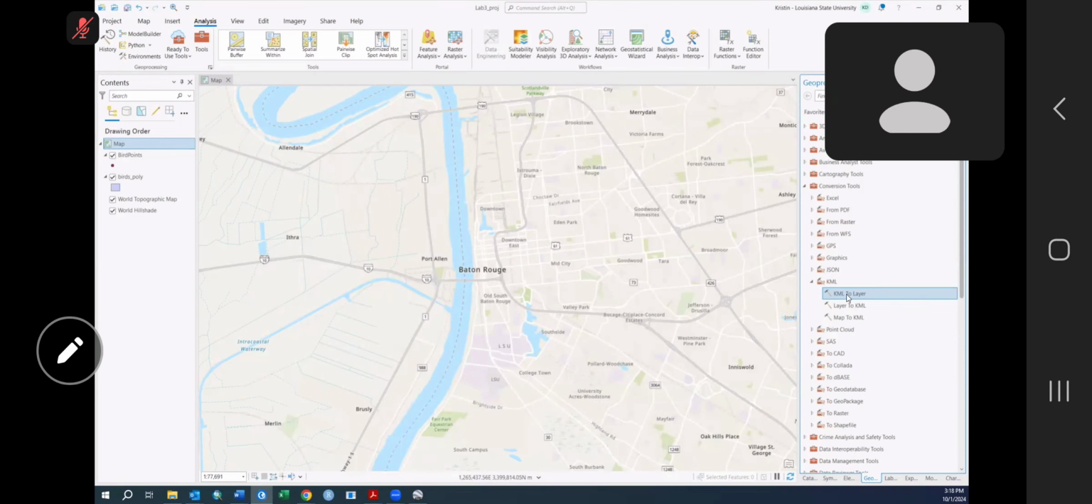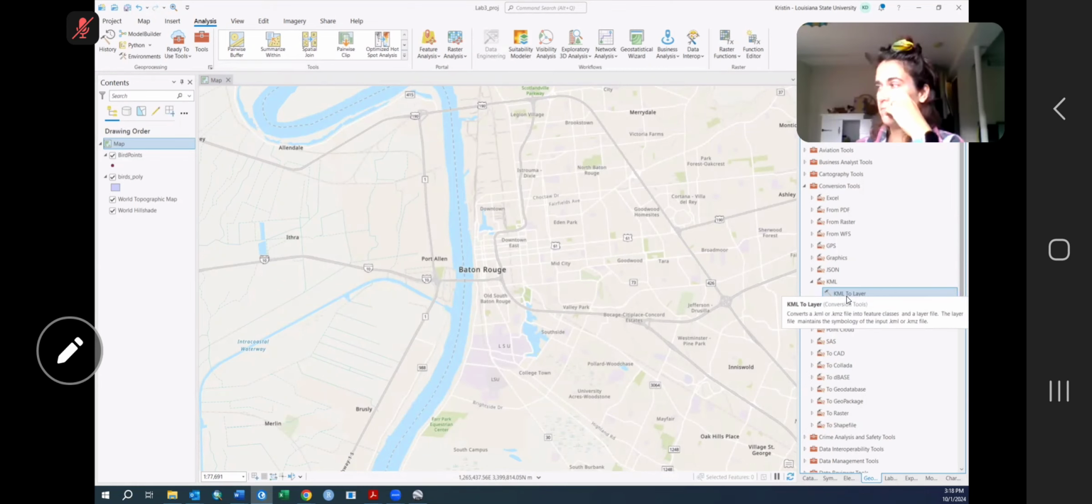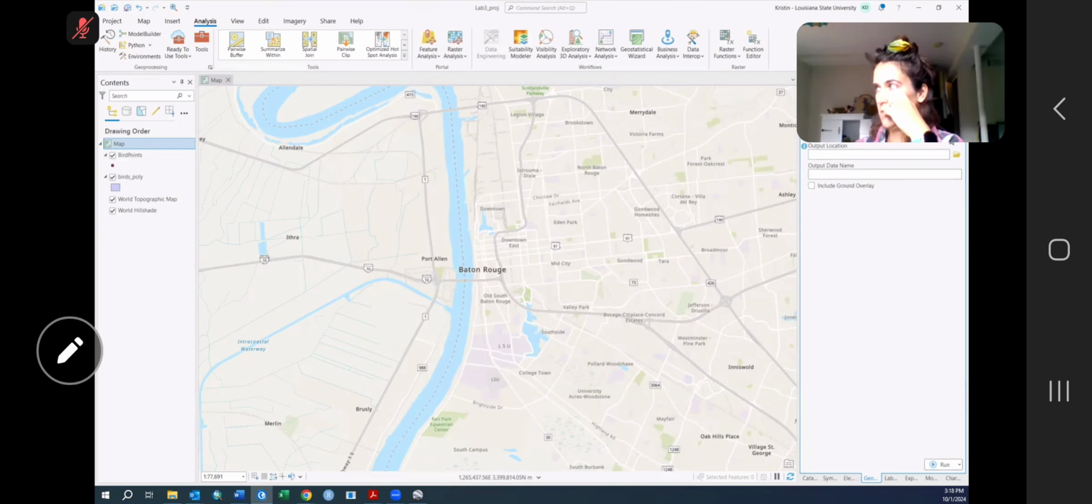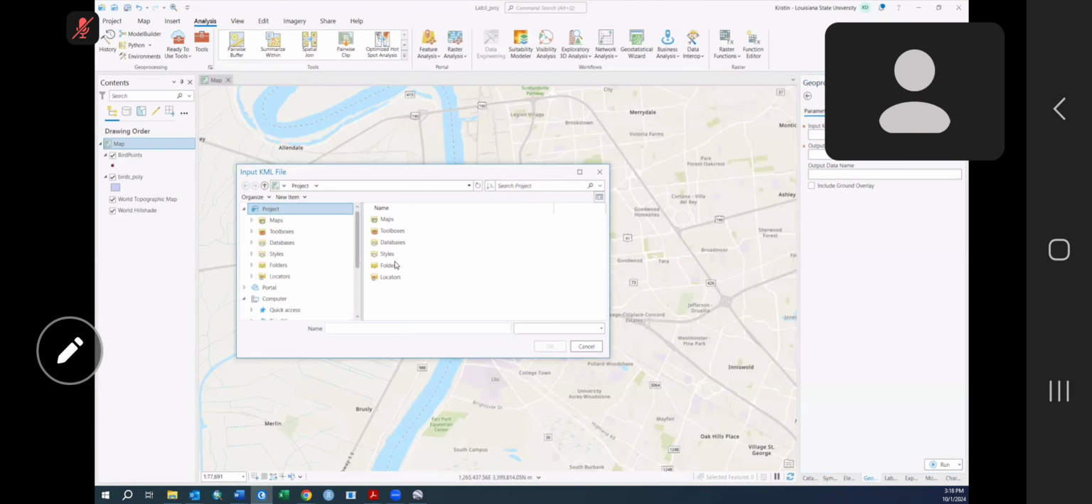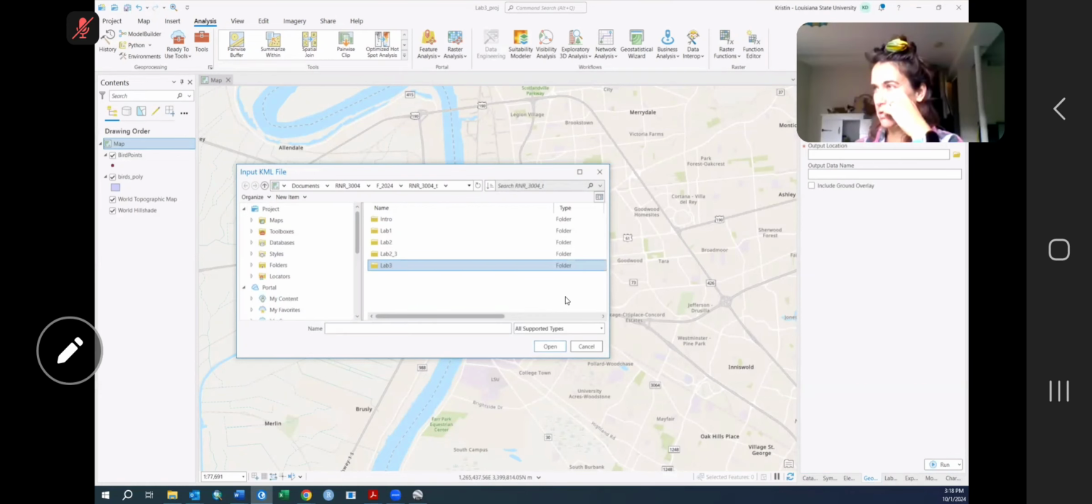My target folder would be lab 3, and then the output name is big LSU lake. Yep, and that's it. Okay, great. It's got a little bit more detail on input.